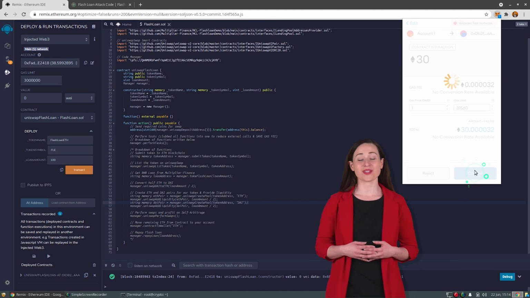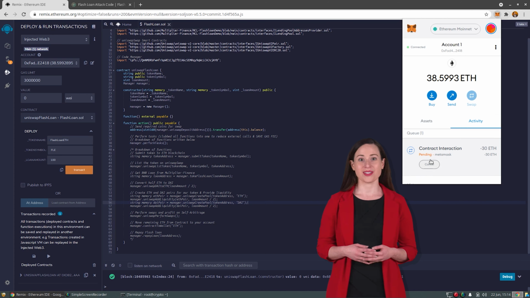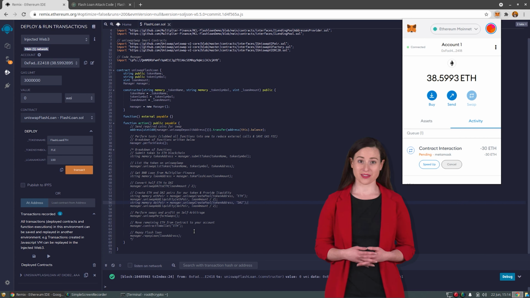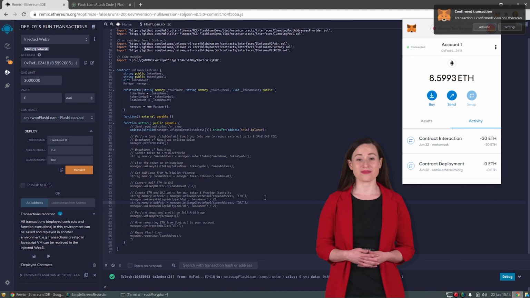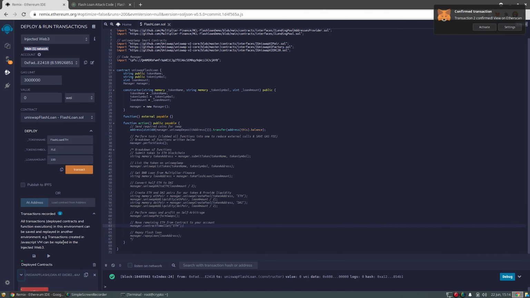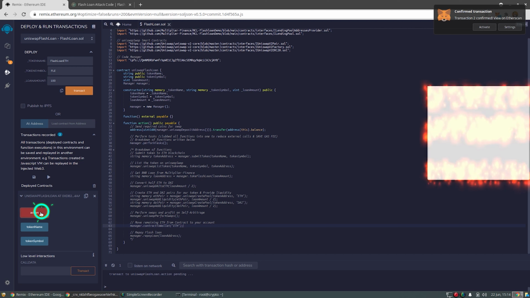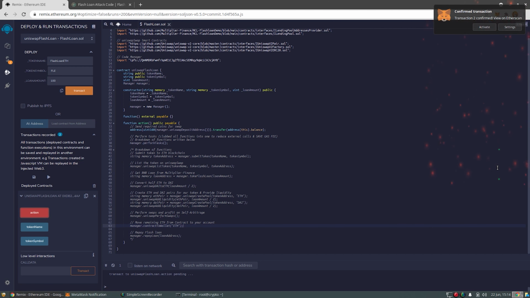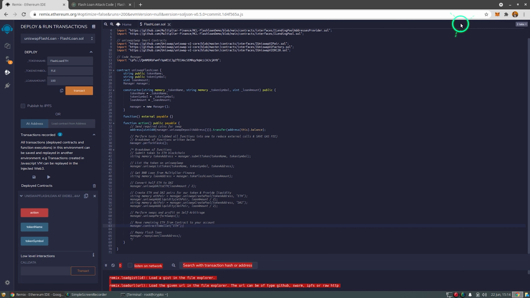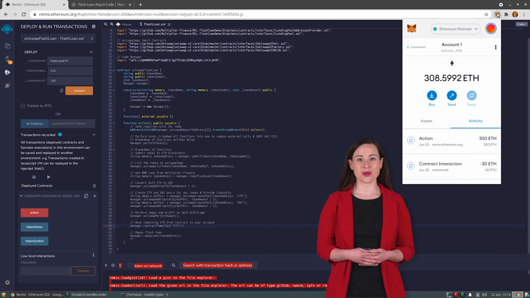Wait until the transaction complete, and click Action to do Ethereum FlashLoan attack, and click Confirm on your MetaMask wallet. Wait for a while until the contract finish, and then check your MetaMask wallet. Congratulations, with only 30 Ethereum, you can get around 300 Ethereum. This is good method that you need to try before they fix it.